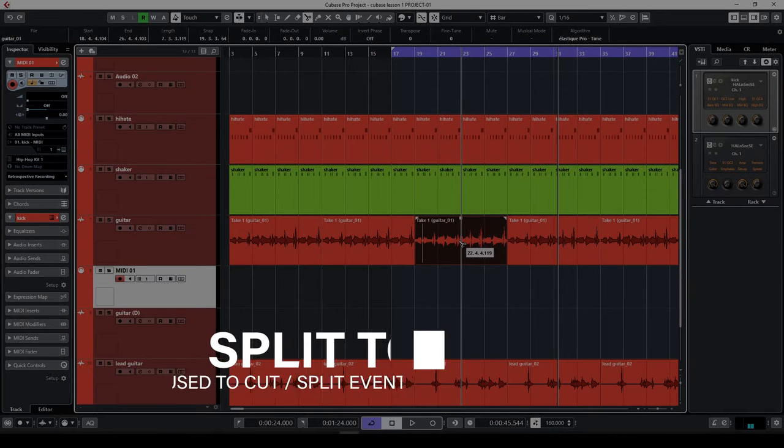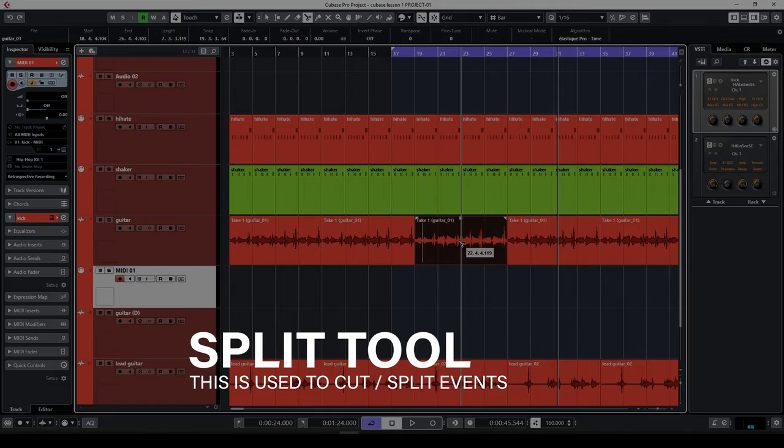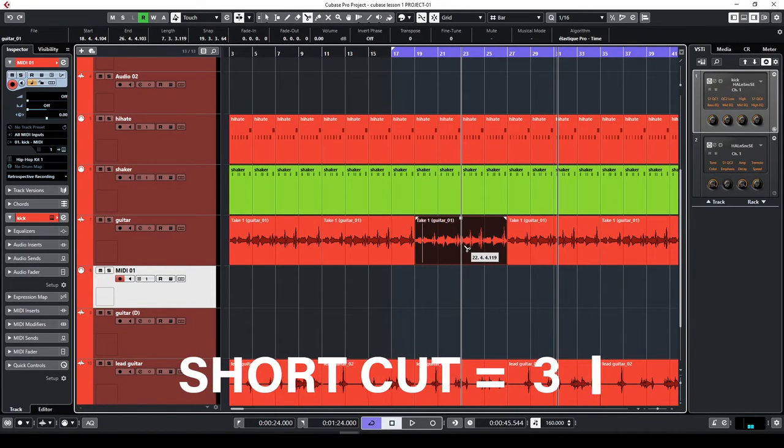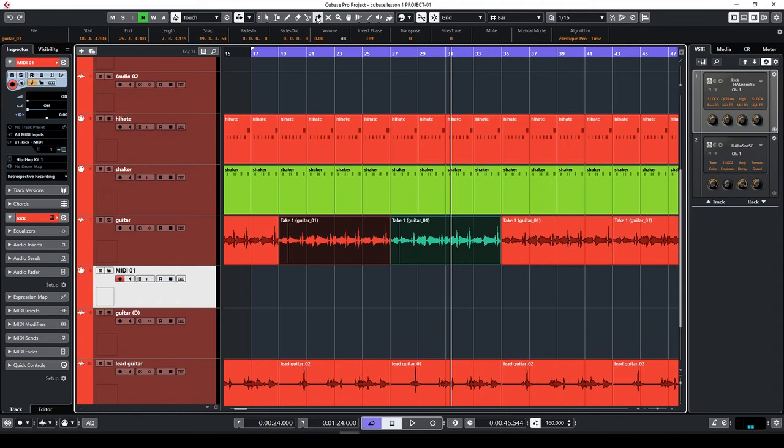Now the split tool is used for splitting, or you can also call it the scissors tool. So you can cut a portion of the MIDI with it. I explained that in lesson 1, so I won't go deep into it.